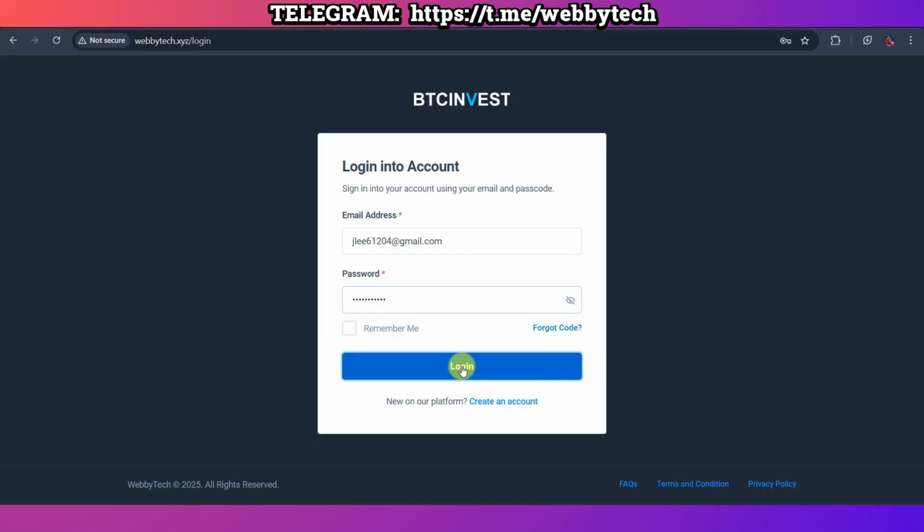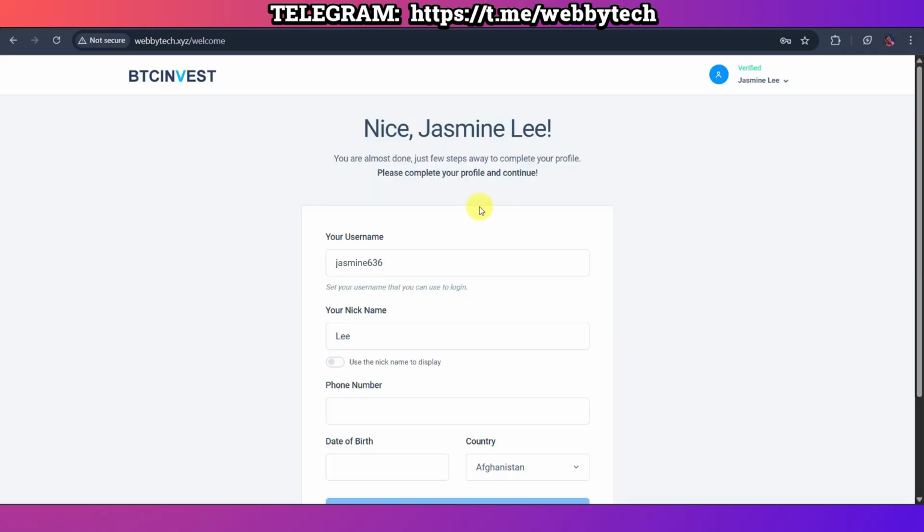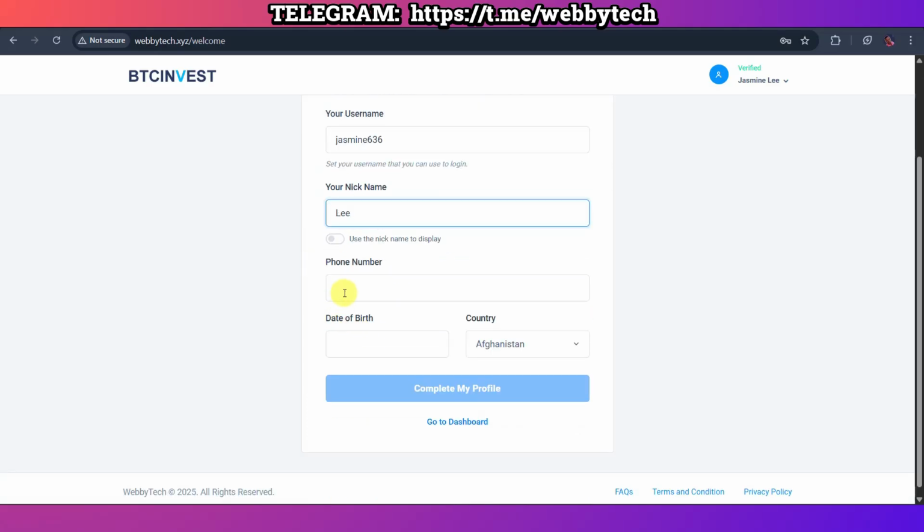And I'm going to click on login. Because I created this from the admin, for the first time I'm logging in, you can see it's telling me my username and also my nickname. Okay, and I can enter my phone number and country and date of birth and click on complete my profile, if I want to complete my profile right now. But for now I'm just going to click on go to dashboard.